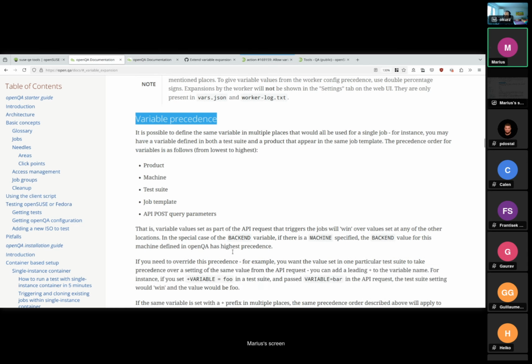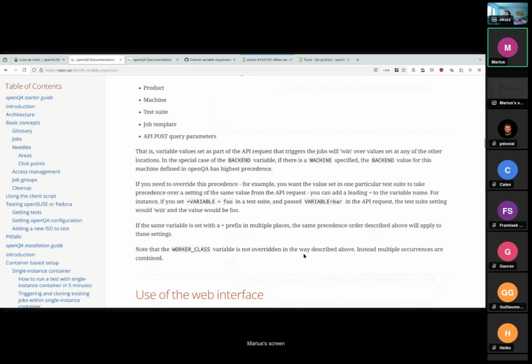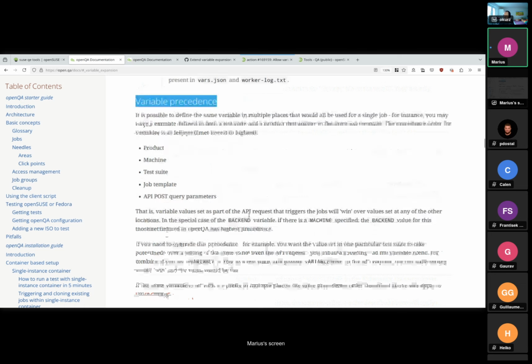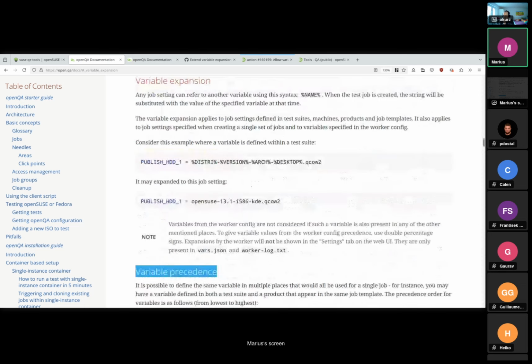Okay, so any additional questions? Would you maybe just repeat again to make it clear what the message is? When do we want to use the variable expansion on the side of the worker?